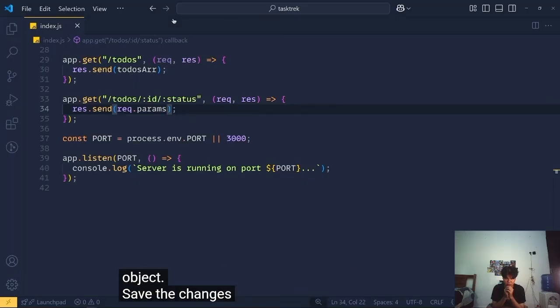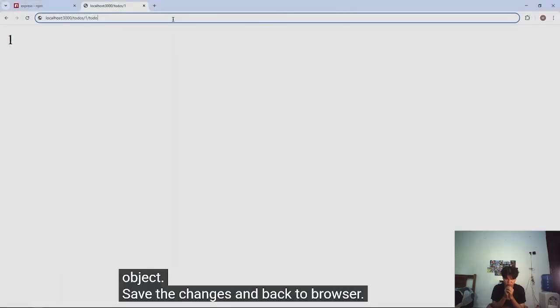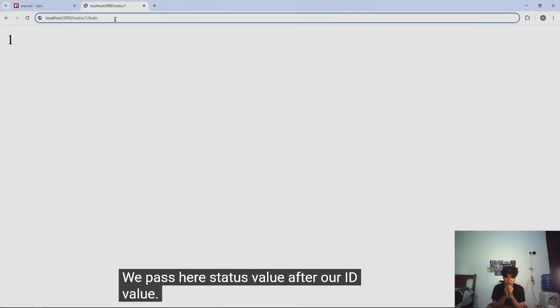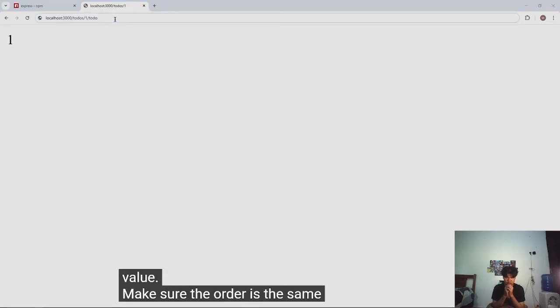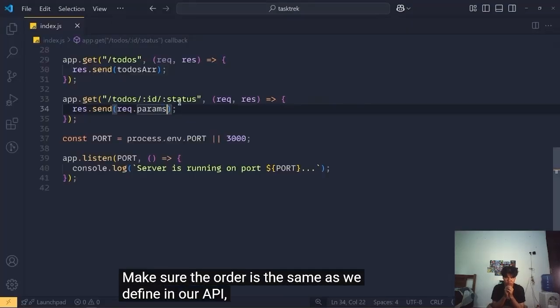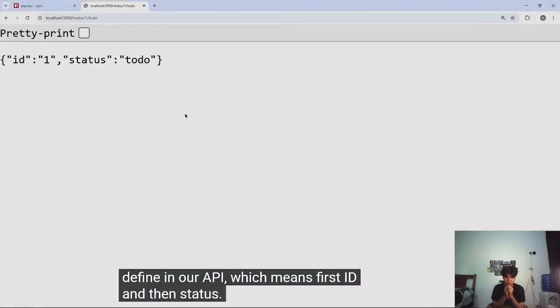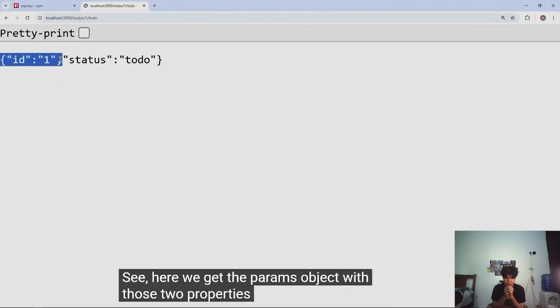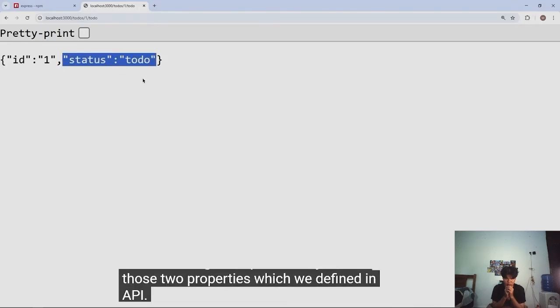Save the changes and back to the browser. We pass here the status value after our ID value. Make sure the order is the same as we defined in our API, which means first ID and then status. See, here we get the params object with those two properties which we defined in the API.